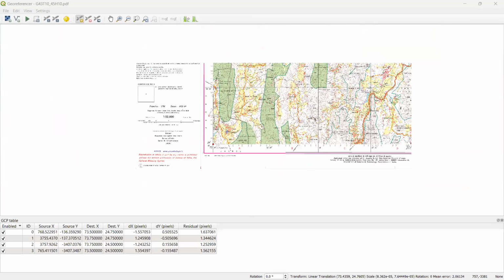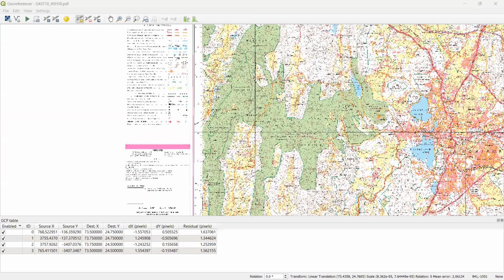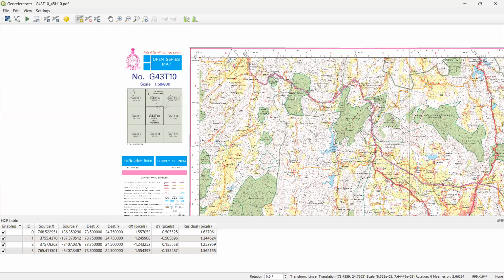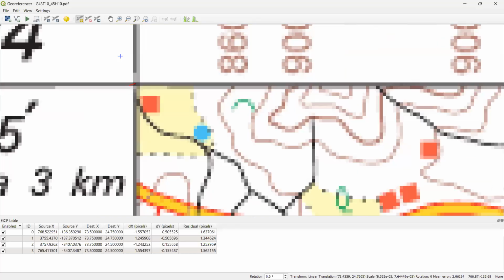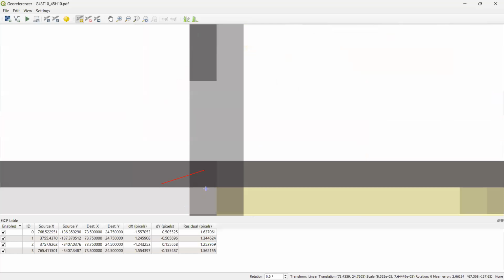So you can create an account later on. Now you can use the Survey of India topography of the Surat region, so it will not ask for the registration process. So you can download.